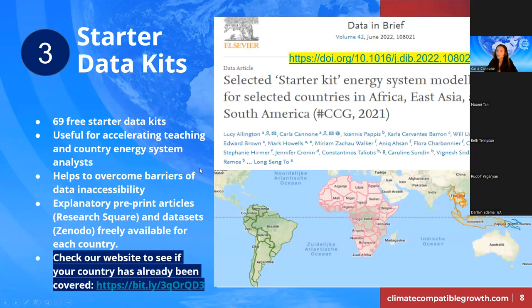Next, the starter data kits. Right now they are available for 69 countries, including all mainland Africa, and they overcome the barrier of data inaccessibility. Each starter data kit has a preprint article on Research Square, datasets on Zenodo, and ready-to-run model files using a click-and-run interface for OSeMOSYS. But again, we'll talk about this later on. Recently, a combined paper on the starter data kits has been published by Data in Brief and Elsevier. So also here you have all the links needed. If you want to access a starter kit for Rwanda, you can either go on the CCG website and click on the map and you'll get the link for Zenodo and the preprint paper, and the combined paper is up there, at least on my screen, in yellow.